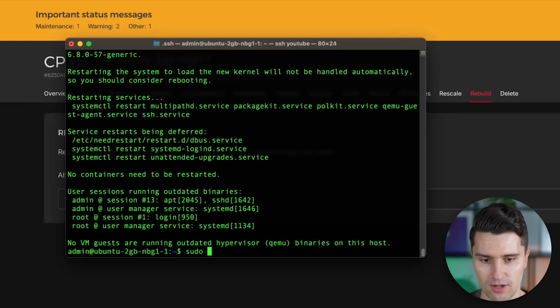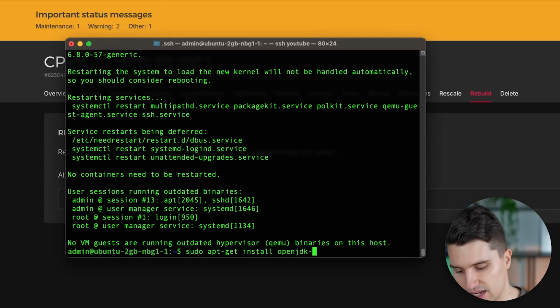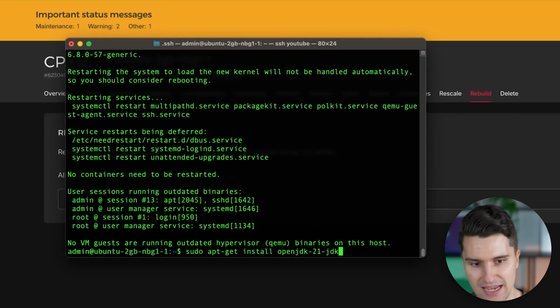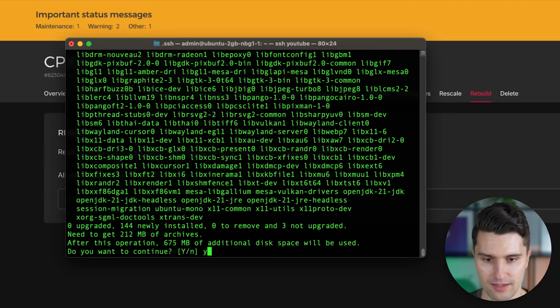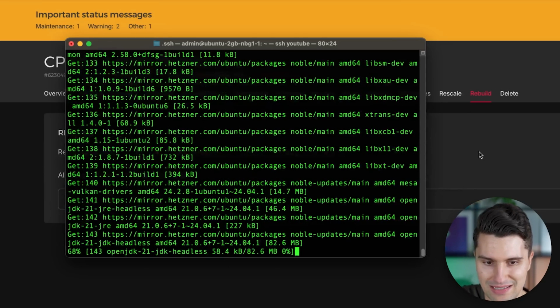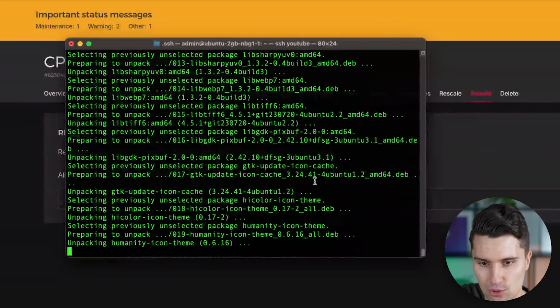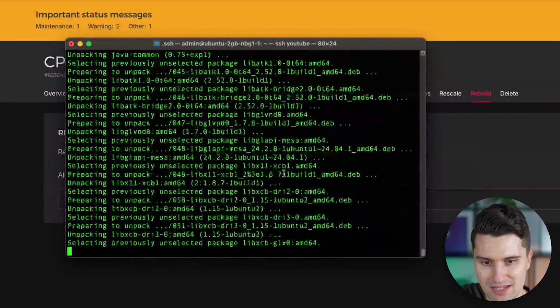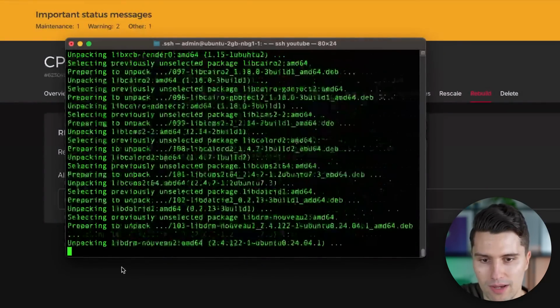So I want to say sudo apt-get, that is what we can use to install a new package. apt-get install, and the package is called openjdk-21-jdk. If we hit enter, yes, we want to download 675 megabytes of data, then this will be installed here on our Linux machine. And once it's done, we will be able to enter more commands again.